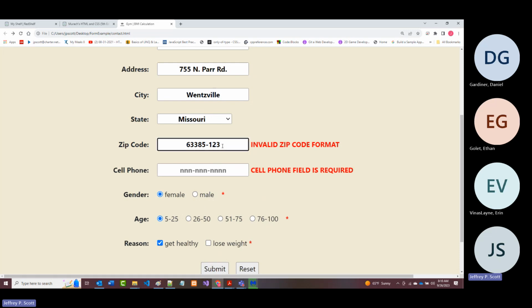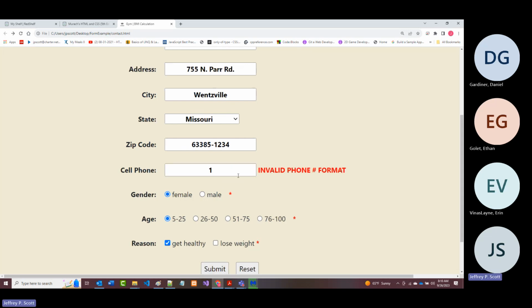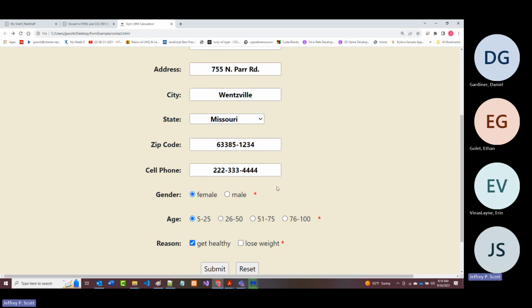But once I put a 4 in there, now it's valid. All right. In much the same way, this is a cell phone. Notice it says it's required. Well, if I put a number 1 in there, it says it's in an invalid format. But if I put in there 222-222 or 333-4444, okay, now it says all checks passed. All right, I don't know why that isn't clearing out, but it should be, so it is now.